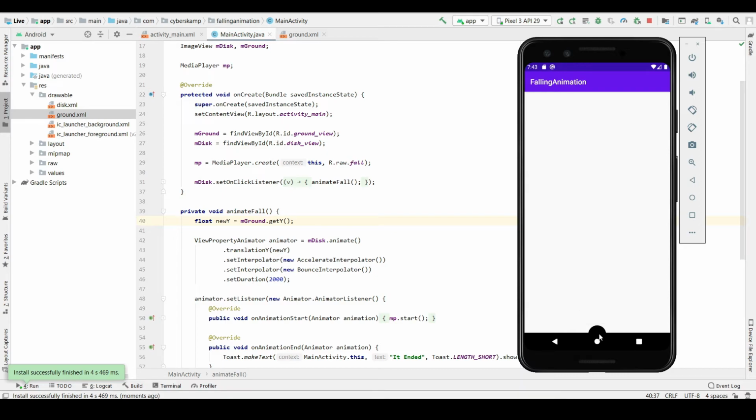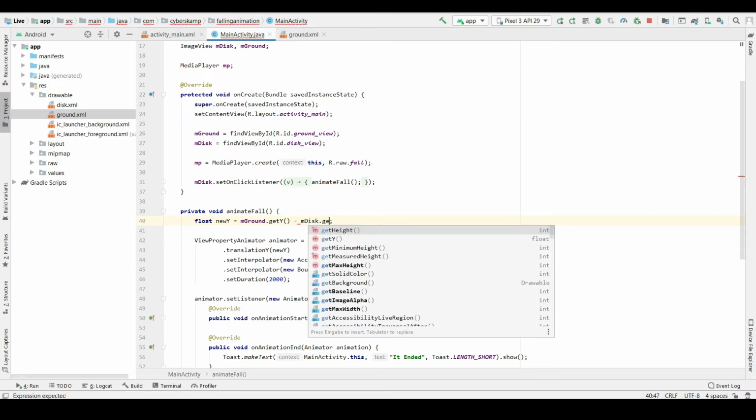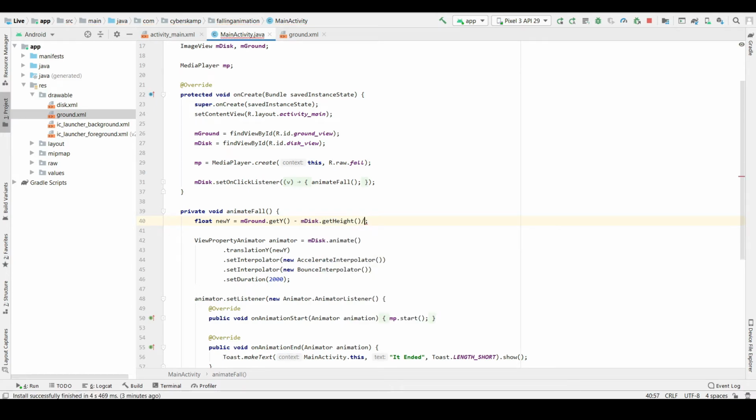And you see the middle of the disk is on the bottom of the screen. So at the end, you have to imagine the ground is like here, and at the end, the bottom of the disk should be on the top of the ground drawable. Like you see, at first we have to add the half of the disk, and when we want to get it higher on the screen, we have to subtract it. So we use disk.getHeight, but only the half of it.